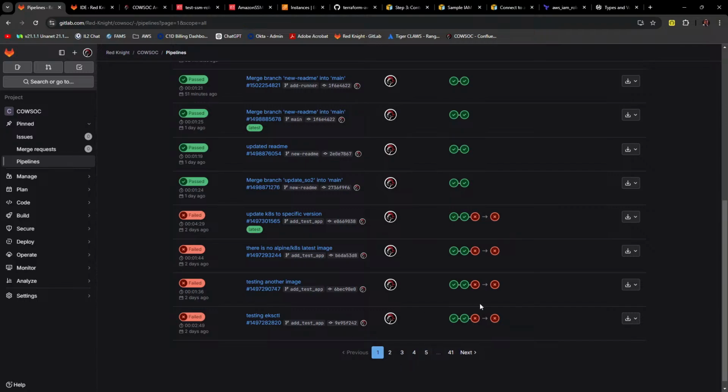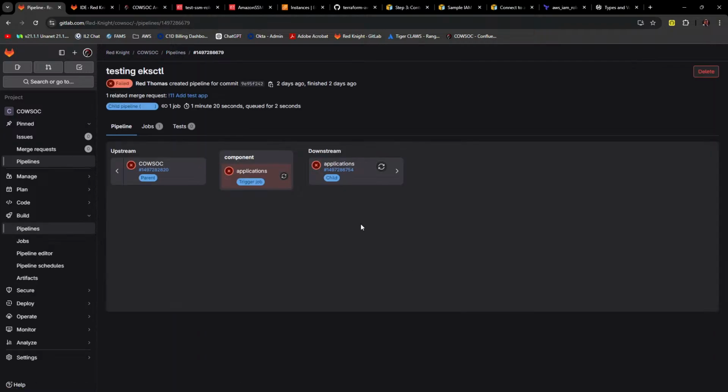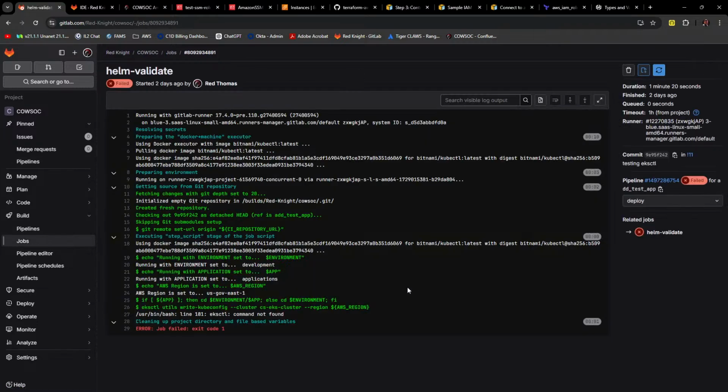In fact, a lot of times I set it up intentionally to fail, like where I was testing EKS control here. I did this so that I could see what the fail error message was. I wanted to do this Helm validate. So what I wanted was to see if the EKS control even ran. And it didn't. What I wanted was this. It told me it wasn't installed. So the fact that it failed wasn't really a problem. The failure gave me back the information that I needed to move forward.